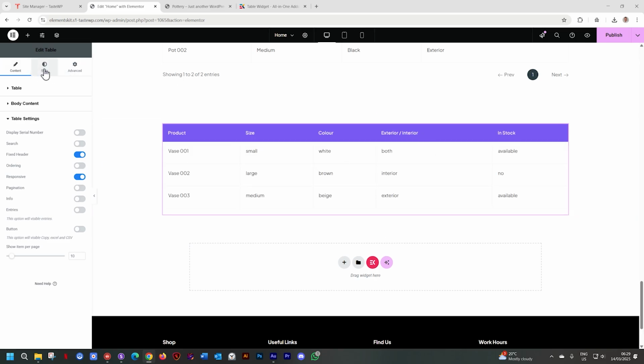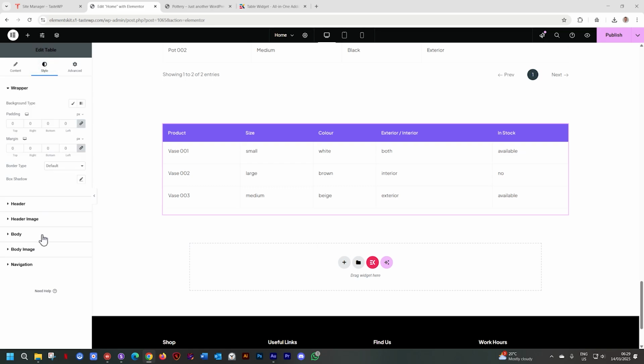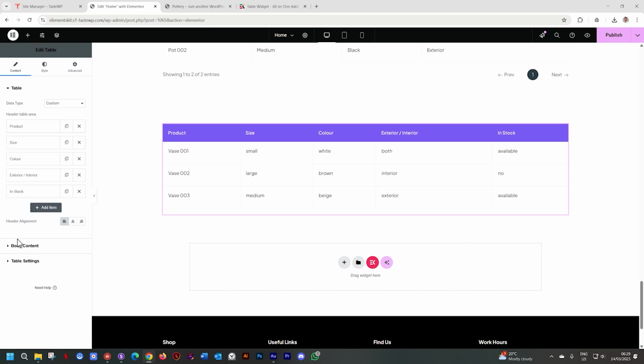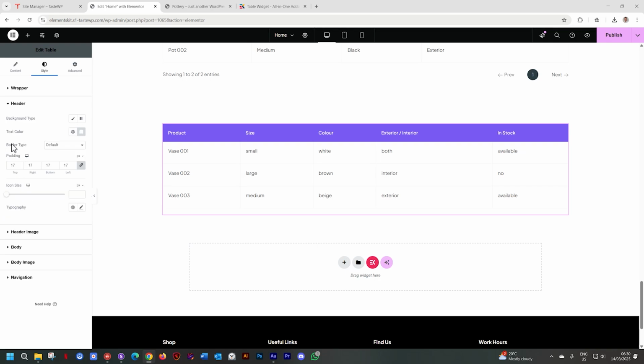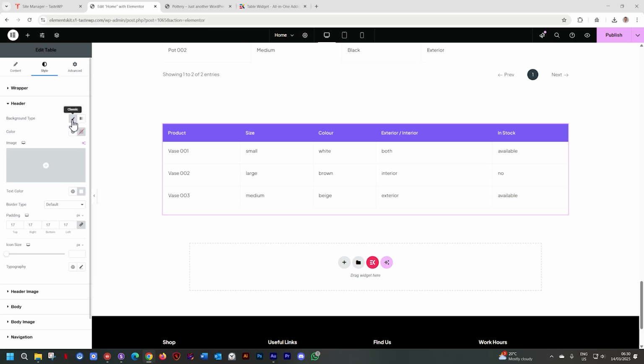The last thing you will want to do is style it out. You have styling for everything. And these ones that I just deactivated, they will have their separate styling options as well. And they will appear here the moment that you activate them. For me, I like the text. I want to keep my table as simple as possible. And the only thing I will change is going to the header area, and I will change the background to a color that fits my style.